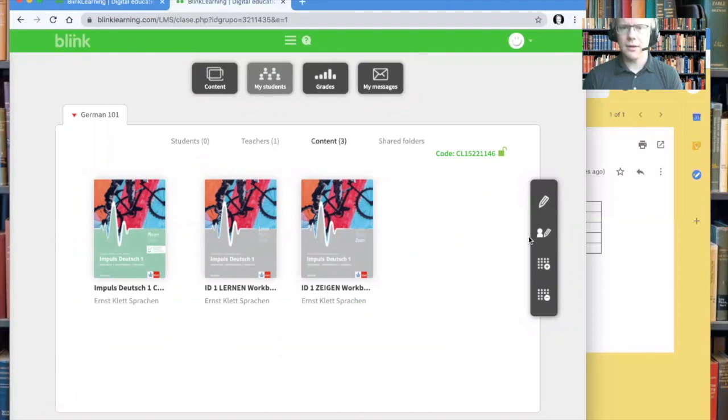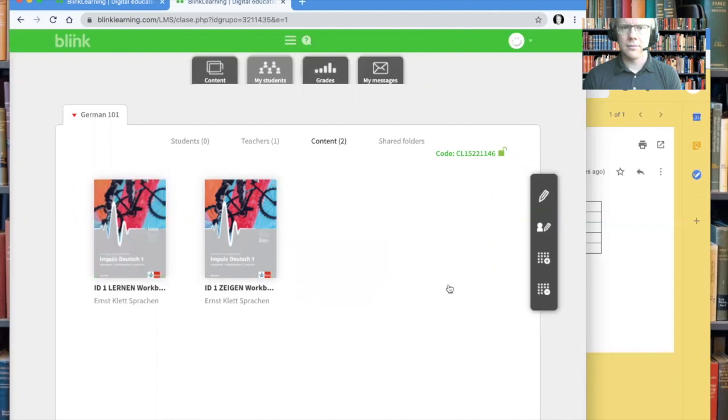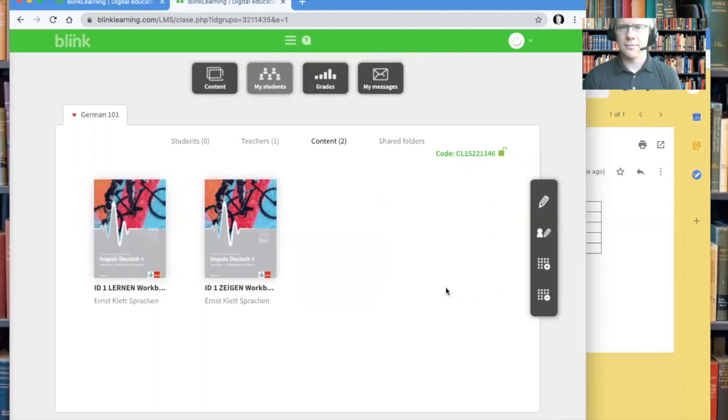However, to reiterate, I do not want to have any products in this course for which my students won't have a license. If my students are using the blended bundle, they will not have a license to the online course book. It's therefore imperative that I click on Edit and remove the online course book if my students are using the blended bundle. The next step will be to share this class code with my students so they can sign up for Blink Learning.